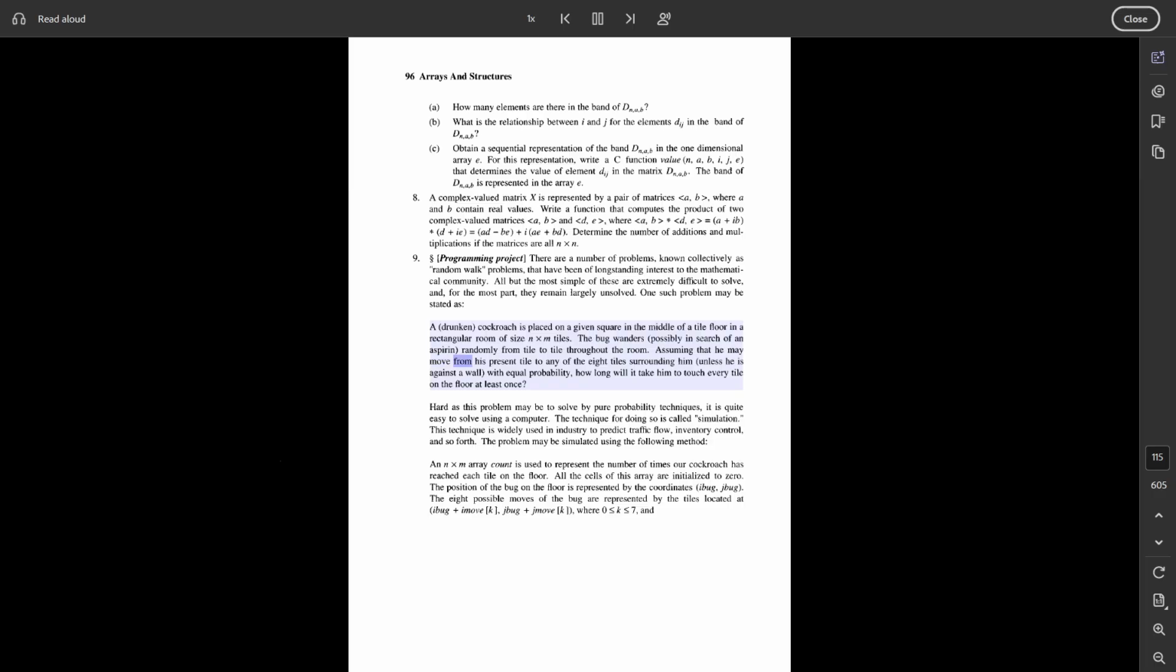Assuming that he may move from his present tile to any of the 8 tiles surrounding him, unless he is against a wall, with equal probability, how long will it take him to touch every tile on the floor at least once? Hard as this problem may be to solve by pure probability techniques, it is quite easy to solve using a computer. The technique for doing so is called simulation. This technique is widely used in industry to predict traffic flow, inventory control, and so forth.